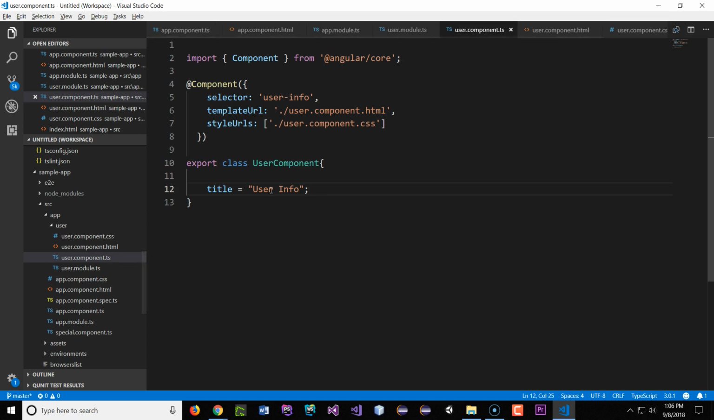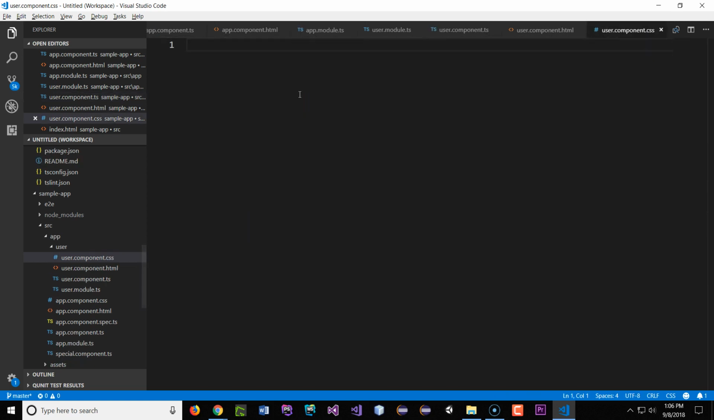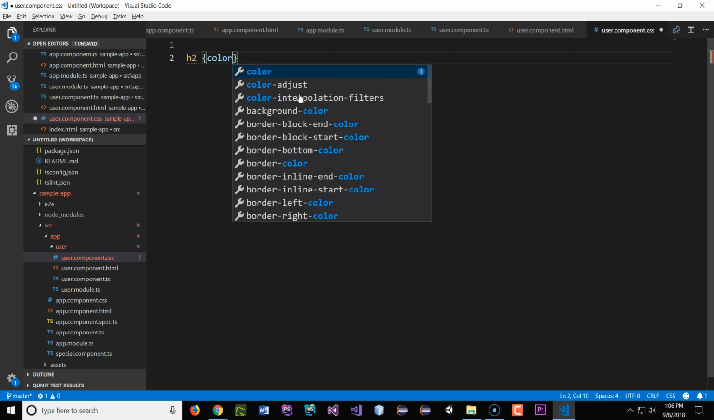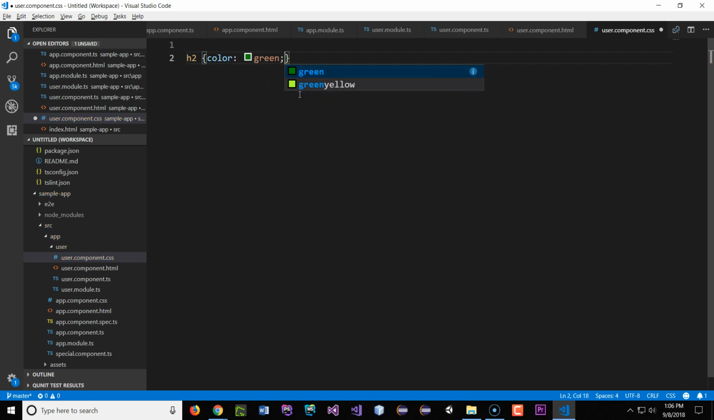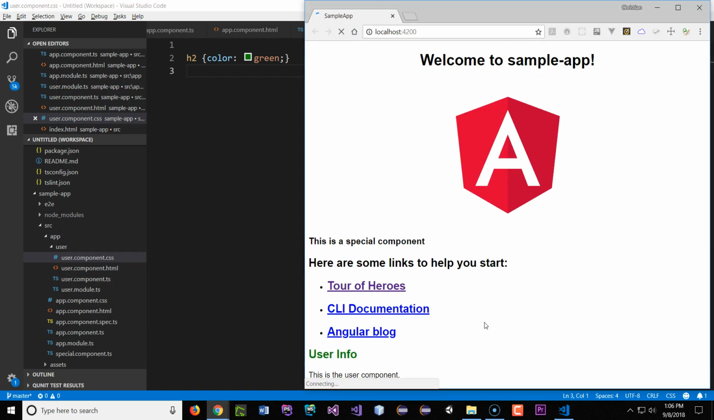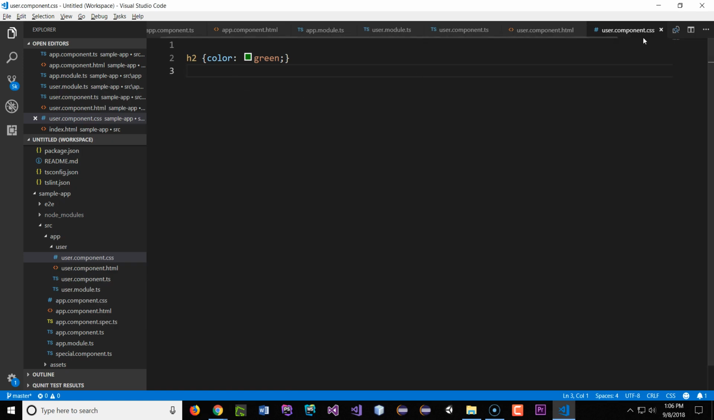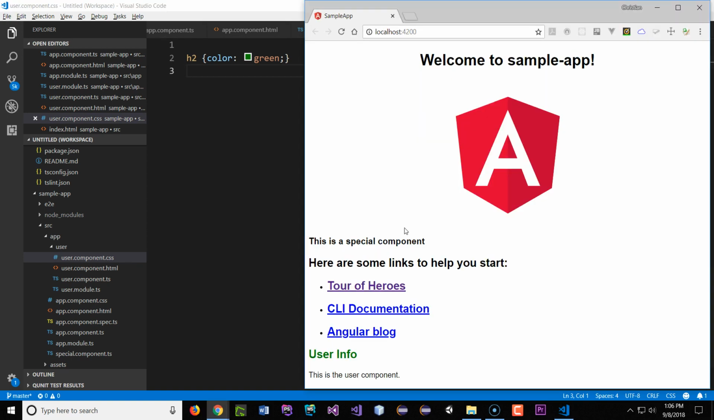Now to put a style sheet, again, the user component CSS is empty, but you can go here and put the H2, and for H2 we just put color, maybe green. That's the only rule we have, and so that should change to green down here. When you add a component CSS, this only applies to this component. It is not spread across the entire page.